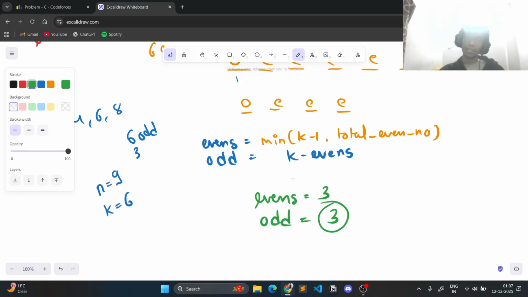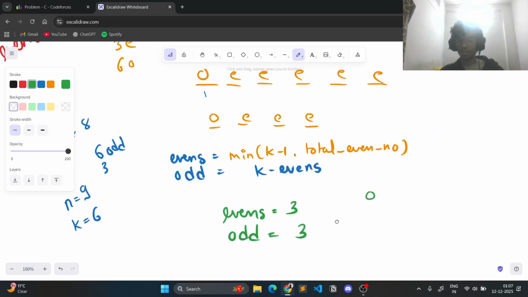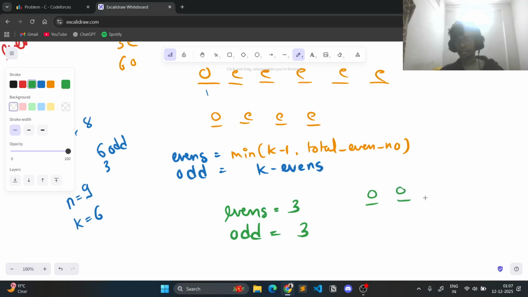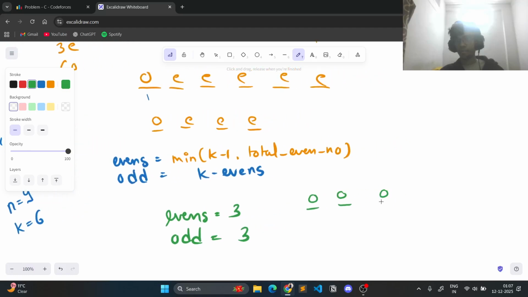right? So since the number of odd elements is actually odd here, we will just leave it as it is. So this is, let's say, how we'll form an array like this, or we'll perform operations like this.